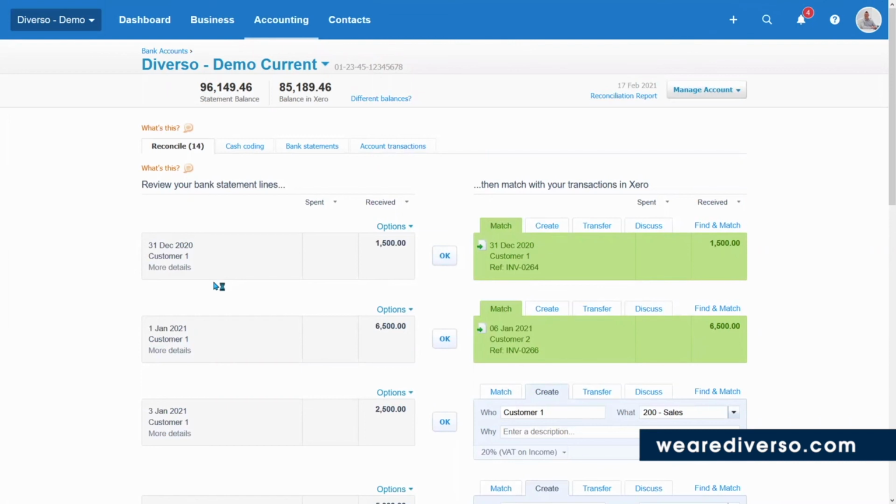It's not too difficult, but it's a great idea to avoid this as much as possible. So wherever you can, buying things, spending money, make sure that you do it on your bank account or on your credit card that is also on Xero so that it saves you time. You don't have to mess around with little receipts.